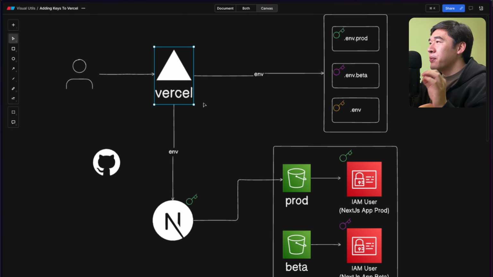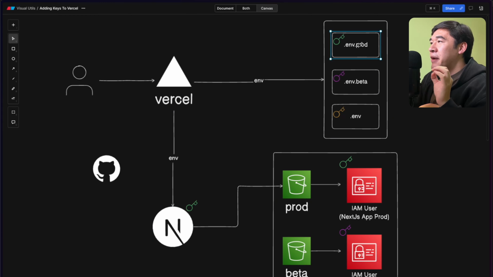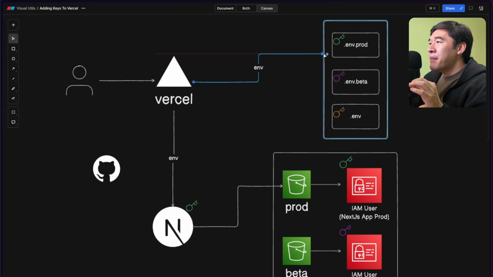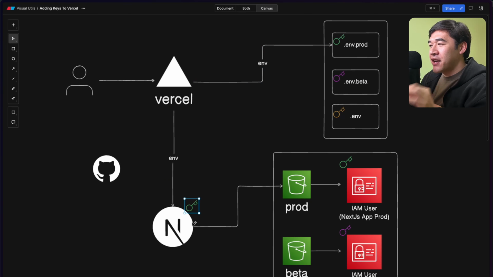If Vercel is deploying my Next.js application for a production environment, it's going to grab all the keys in the production.env file, and it's going to embed that into the Next.js application. That way now, whenever I make a request to S3, I know that I'm in a production environment, so I make that request to the production AWS account. And because I have the secret access key for the production IAM user, AWS can verify that this request is legitimate and it'll accept my upload.